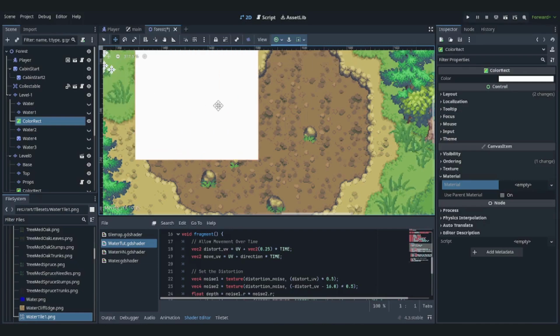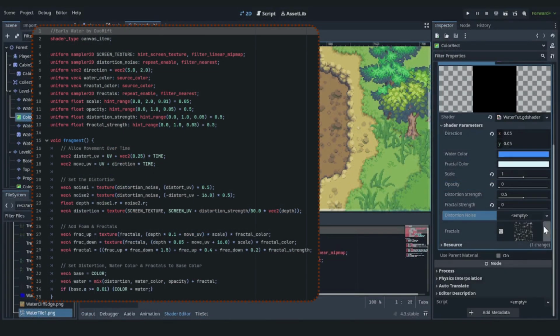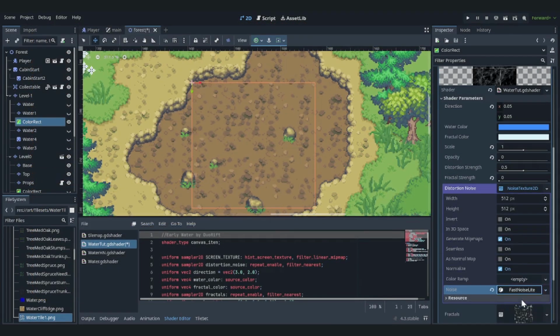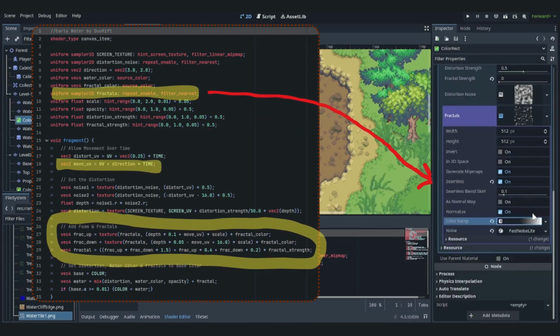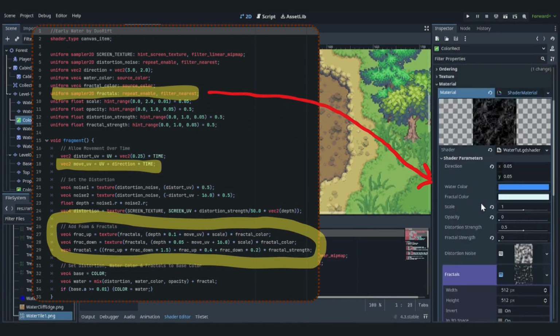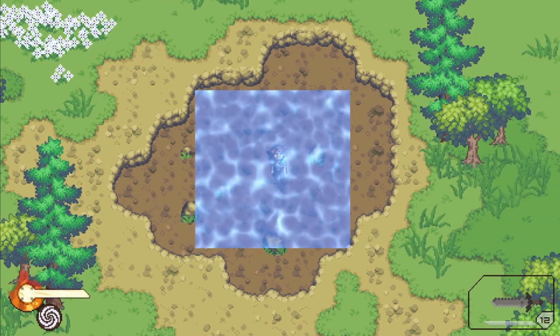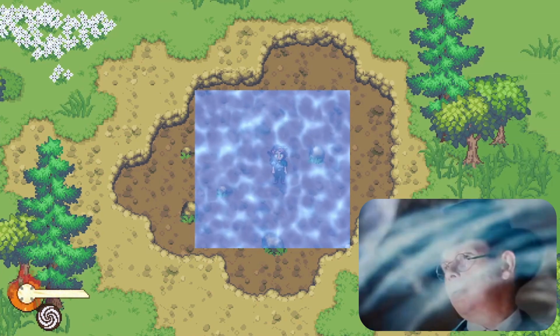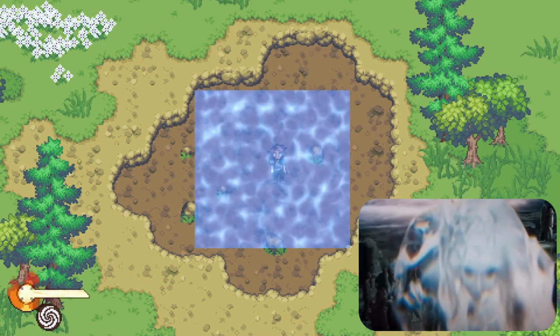So after learning a little bit about shaders, I was able to take some noise and apply it to a color rectangle in the game. This was the effect that I was looking for. Using a similar strategy, I added fractals and mixed it with a watercolor. And having achieved this, I thought to myself, that is until I tried to apply it to a tile map layer.